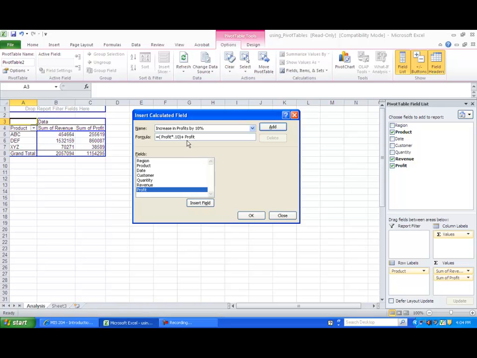So, for instance, if we had $100 of original profit, and that increased by 10%, that would be 10% of 100, which is $10. So 100 plus $10 would be our new profit. Our 10% increase on $100 would be $110.